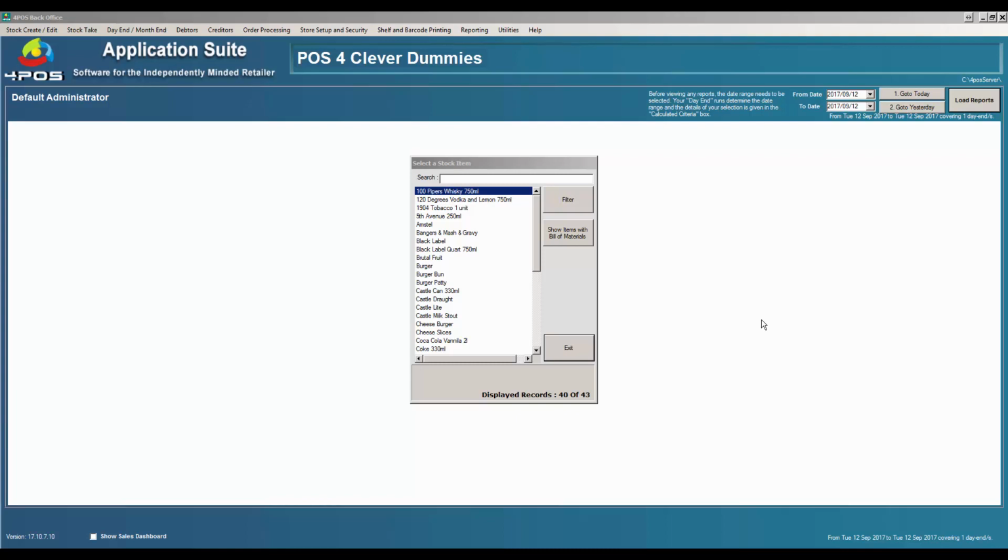Quick demo video on how to set up learning mode. Learning mode is the ability within 4POS to create your database items directly from the point of sale.